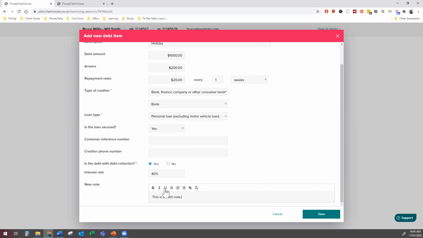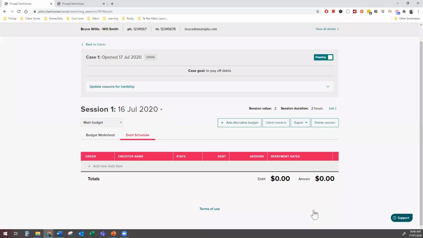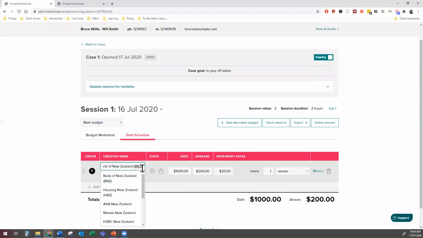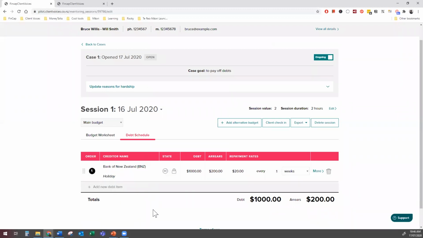And once again, we've got all these styling options, but it's just a debt note, so we won't click save. And we've got our debt. So on the top here, we've got the creditor, Bank of New Zealand. We can change that here if we accidentally chose the wrong one. You can change the description for the debt.